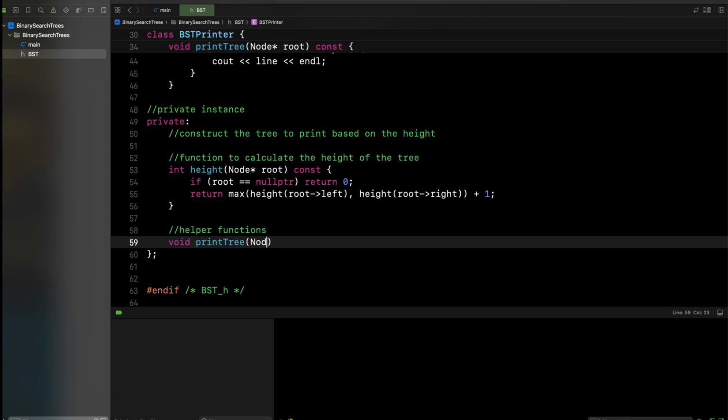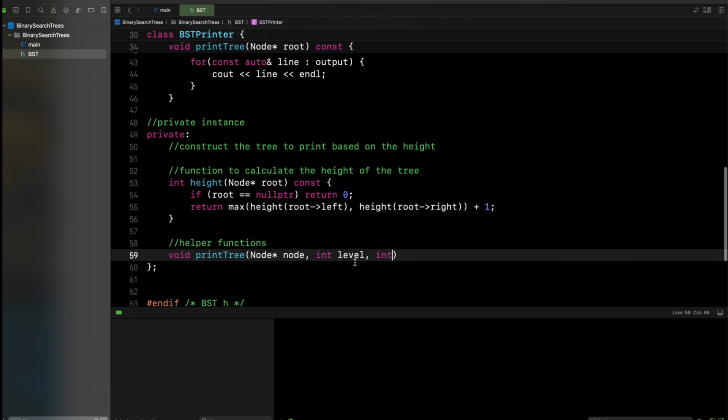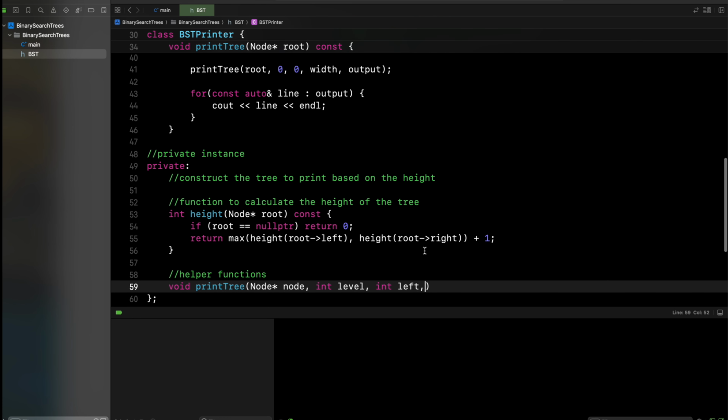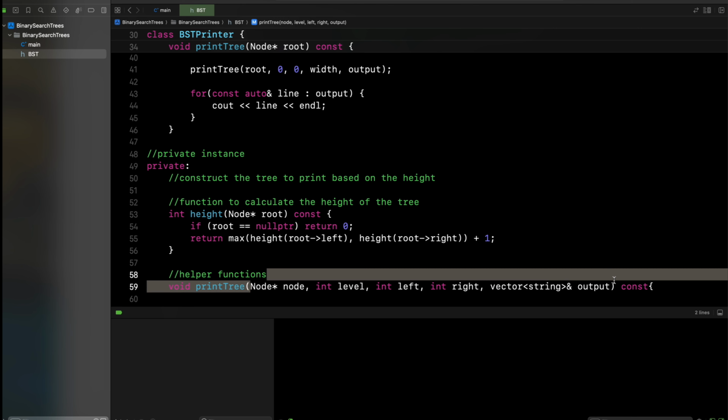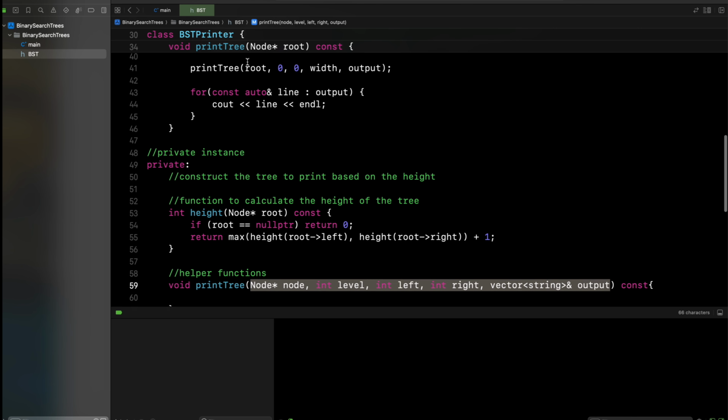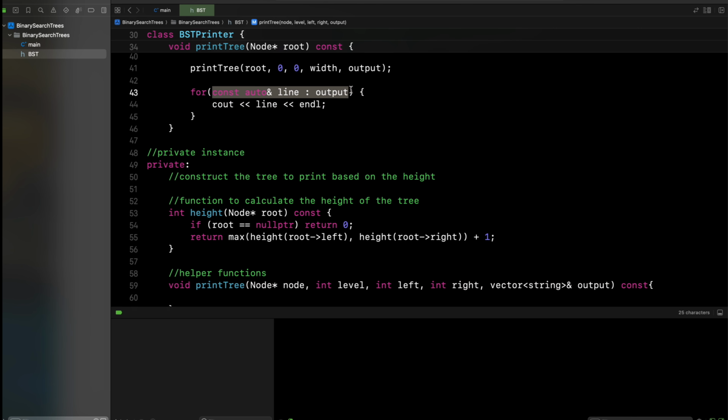And this means we're going to have a node, int level, int left. Let me just see if I can put this out. There we go, so that way you can see exactly what we're calling. Int left, int right, and we're going to have a vector of strings, the output, for a constant state. Perfect. So notice the parameters that we have over here, we also have them up here as well.